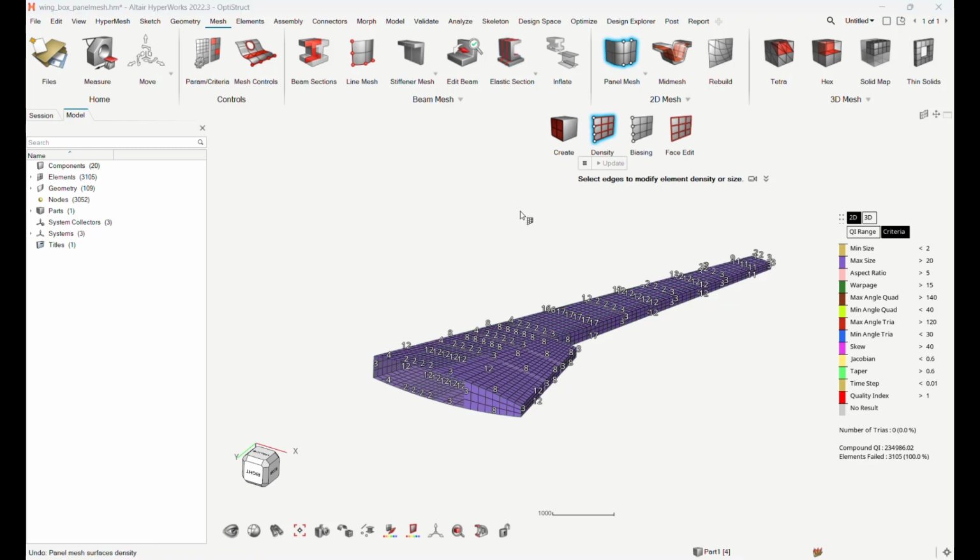Now, to change the density, select the edge highlighted here and change the edge density to 4.